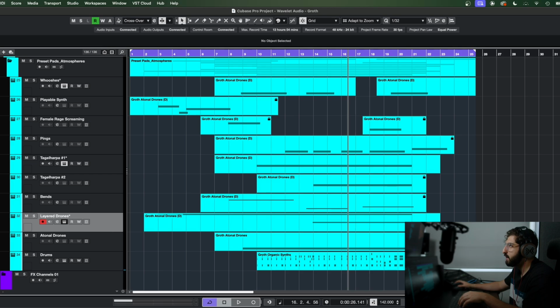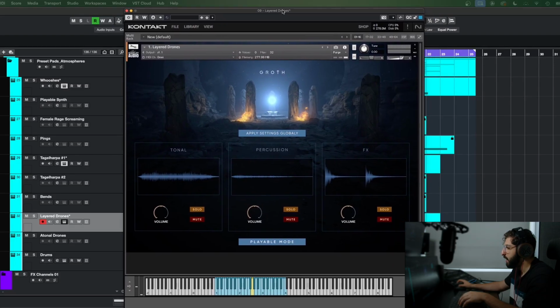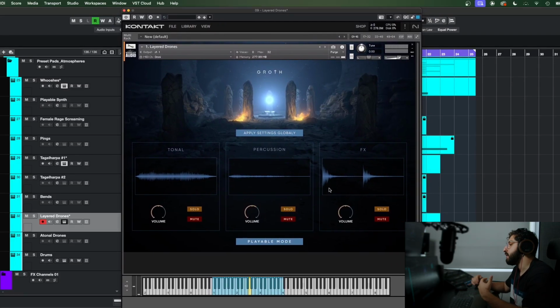From here, let's take a look at the layered drones. So the layered drones one, I'm just dragging these in here. The layered drones one is a little bit different. I really appreciate the effort they've put into the art for this. It's really cool. So you can see here that there is a couple of layers. You've got the tonal layer, the percussion layer, the effects layer. And as I'll play through in a minute, you will just see the samples change a bit.